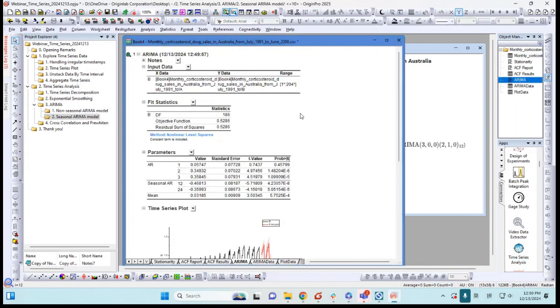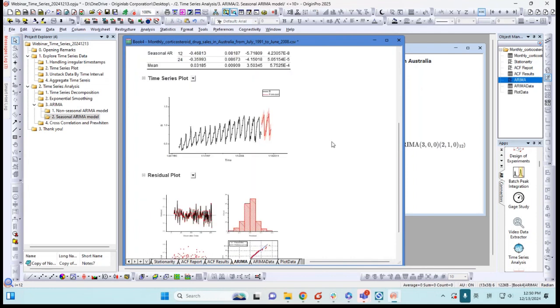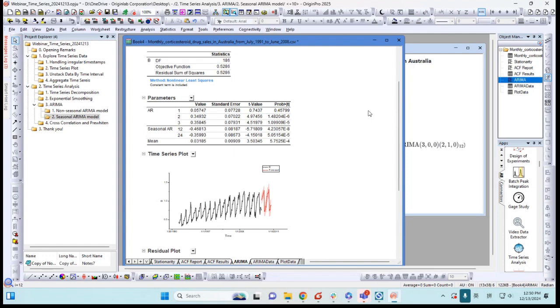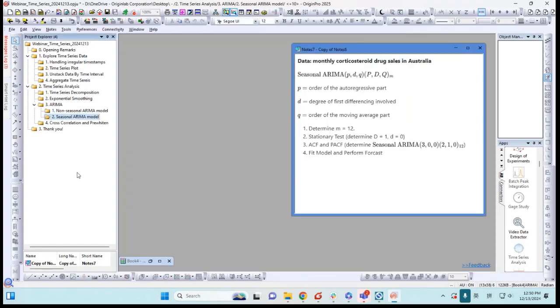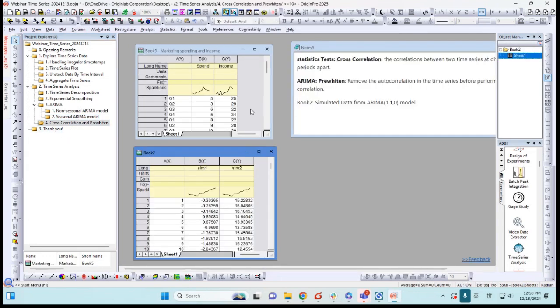Okay, so again, we can check the p-value of the fitted parameters. Yeah, so this is using an ARIMA model to do the fitting and the forecasting. There's still some time left. I will just talk a little about the cross correlation.